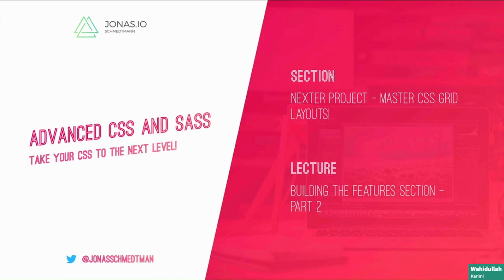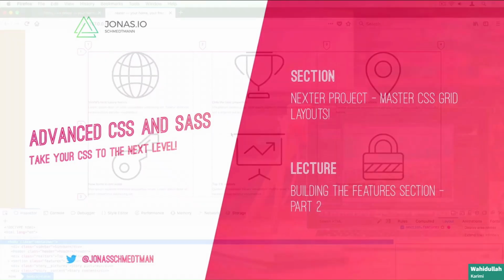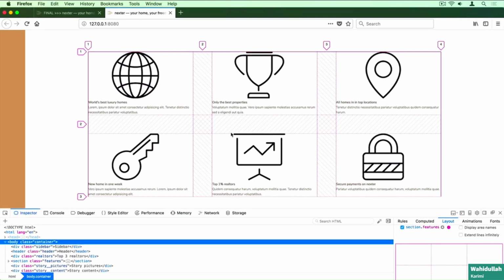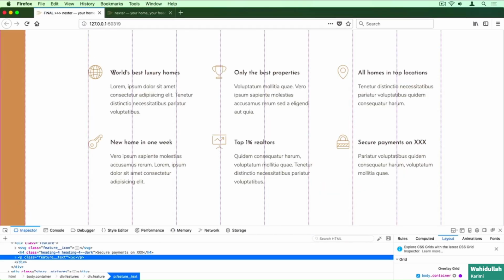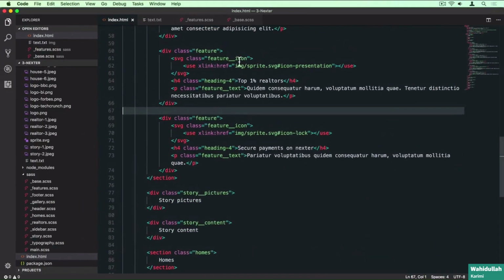This is the second part of building the features section. So this is where we left off after the last lecture. And so now it's time to actually style these icons, this heading, and the paragraph. And after we're done doing that, we will then lay them out in this way. So the icon on this side, and then these 2, one after the other. Okay, but let's start by styling these 3. So we have the icon and the text, and then the heading separately.